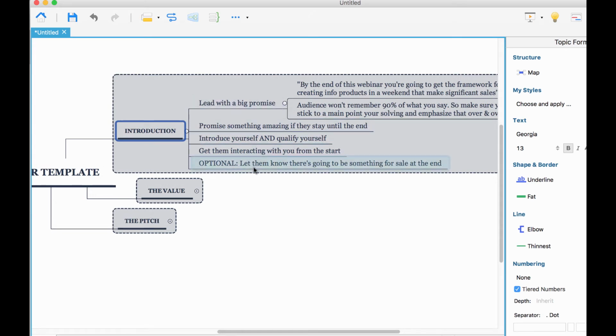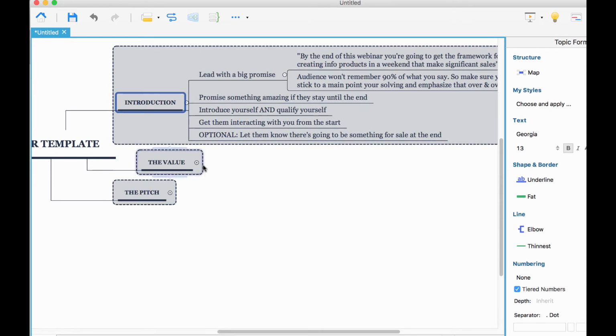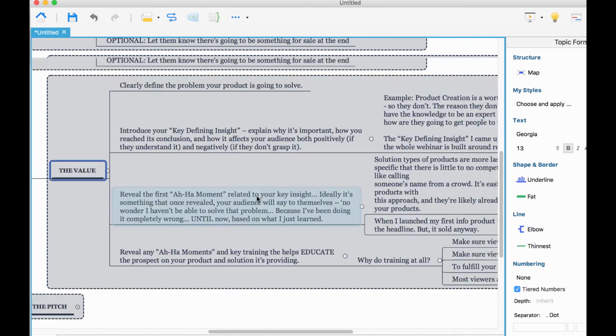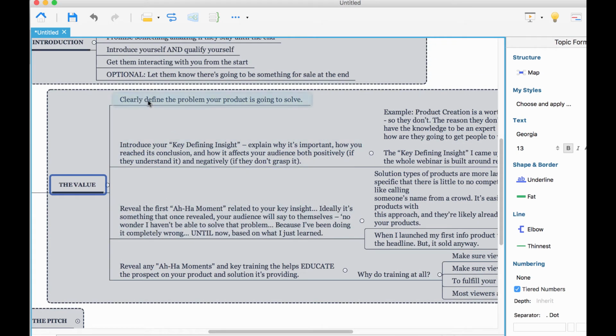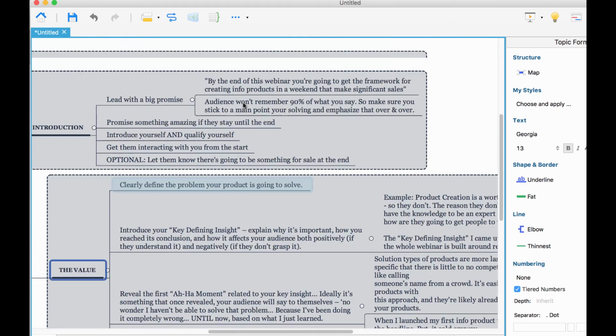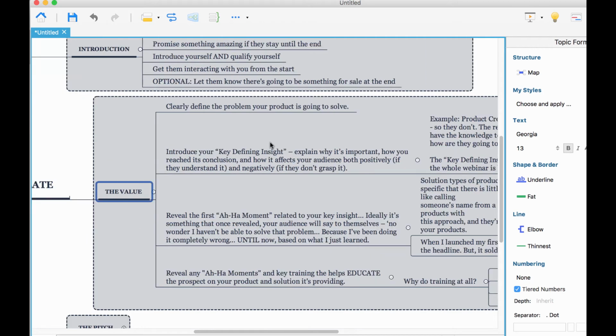So after you've done all this, what you want to do is go to the value section of your video. This is where you're going to clearly define the problem that you're going to solve. So you can say, hey, I know you signed up for this because you're trying to make a living from info products, and it's taking months, or it's taking 6 months just to come up with one. And on this training, we're going to show you how to start getting that down to just a weekend to create your info product. Clearly define, and this is going back to the first thing, stick to one main point. Clearly define what it is that they're going to learn and what you're going to solve.